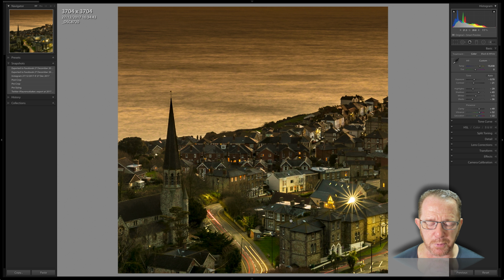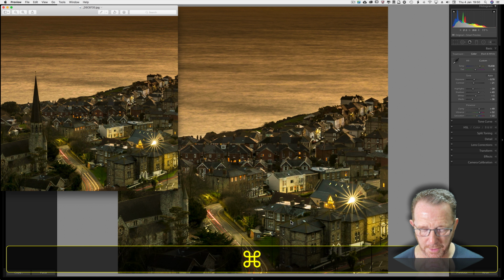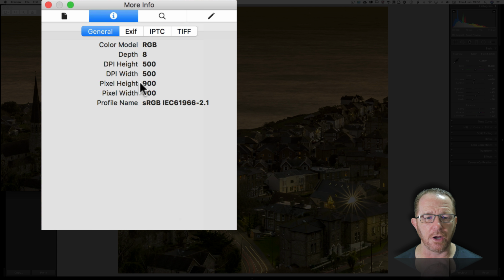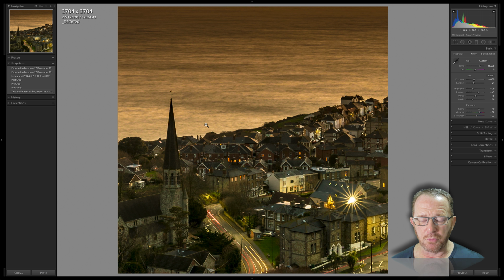Again, it's going to open up in preview, which is my photo viewer on a Mac. Command I. It's now 900 by 900. Notice the DPI or PPI as it should be is 500. It doesn't make one bit of difference in that export dialog box when you're using pixels. And I will explain more in a minute. So Command Q to get rid of that. Right, let's go through the export dialog box in a little bit more detail.